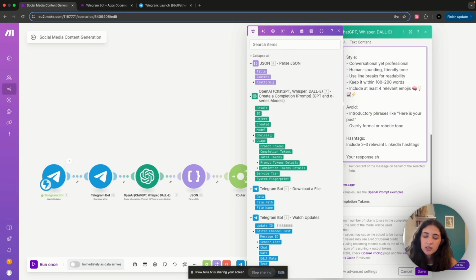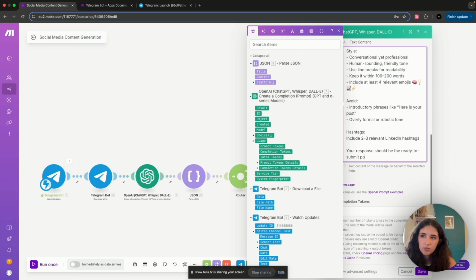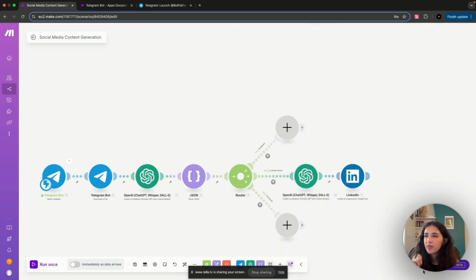your response should be the ready to submit post. So something like this also allows you to be sure that he doesn't give you a response that says, here's your post for LinkedIn and then the post, because then we're gonna submit all of this to our LinkedIn. So we just want to avoid having those introductory sentences that ChatGPT tends to use. So we can go ahead and save that.